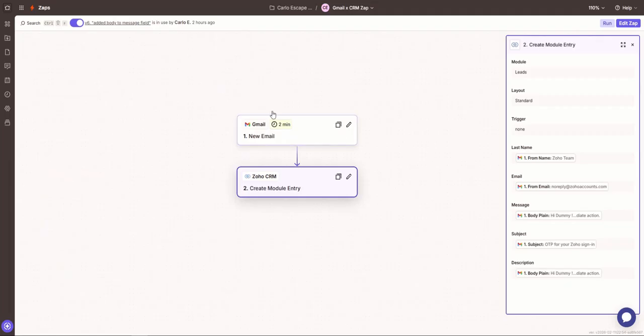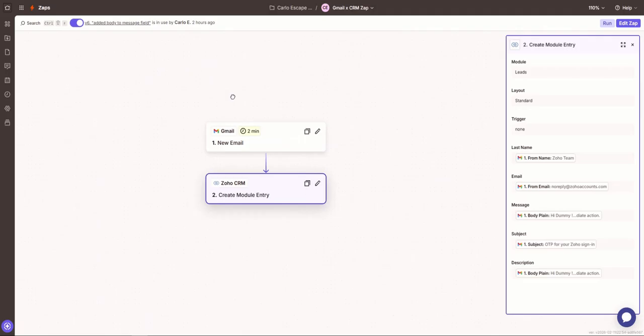We have an example where, once an email is received, we will create a module entry. In this case, I have made a Zap for creating a module entry in leads once there is an email received on my end. So let me just simulate this for you.